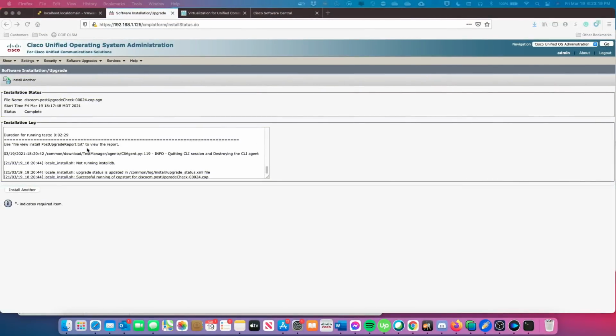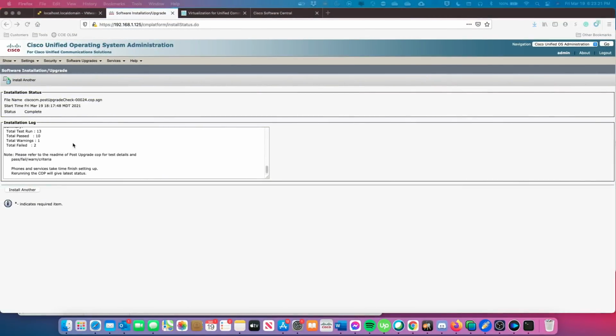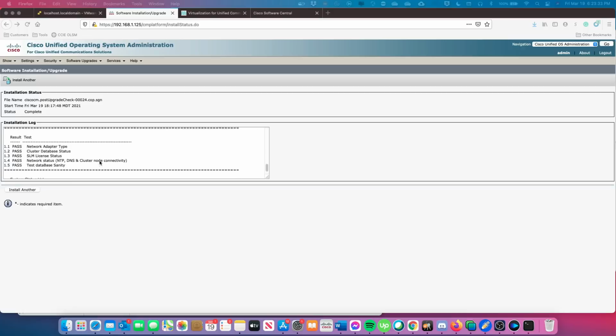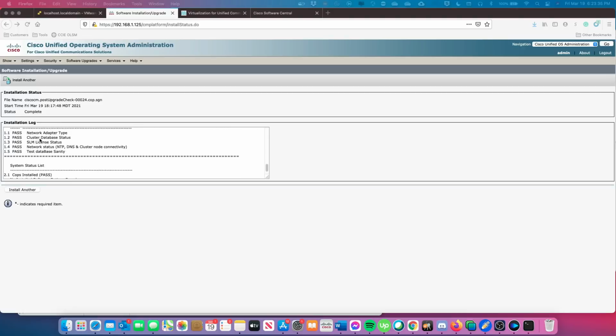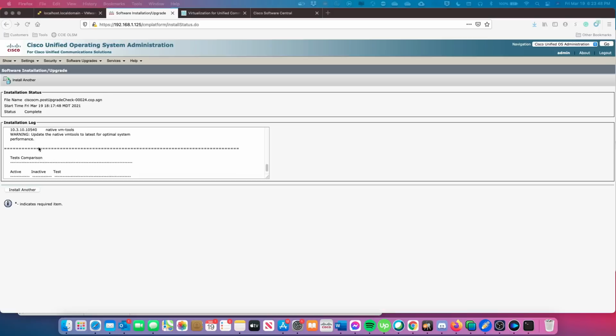Okay, so we are complete now. We're going to take a look at what the report gives us. Here's our summary. Total tests run 13, passed 10. We did get 2 failures, and I'm going to talk about that. Let's go up to our summary here. We went through network adapter type, cluster database, license status, network status, all those things that we went through in the pre-upgrade. Everything is passing.